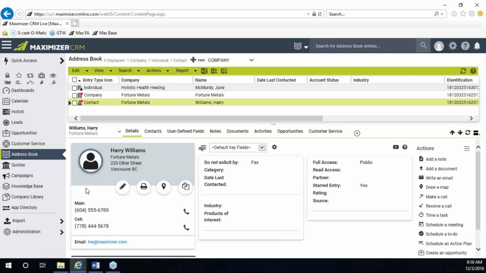Anyway, I'm down here in my details window for Harry. And because I'm selecting Harry up here, not even selecting, I'm highlighting. Selecting means I put a check mark there. Otherwise, I'm just highlighting him. And I'm seeing basic information here, which of course I can edit. On the right-hand side of the screen, I'm seeing what we call default key fields. And as I'll show you tomorrow, we can create any number of different key field lists.